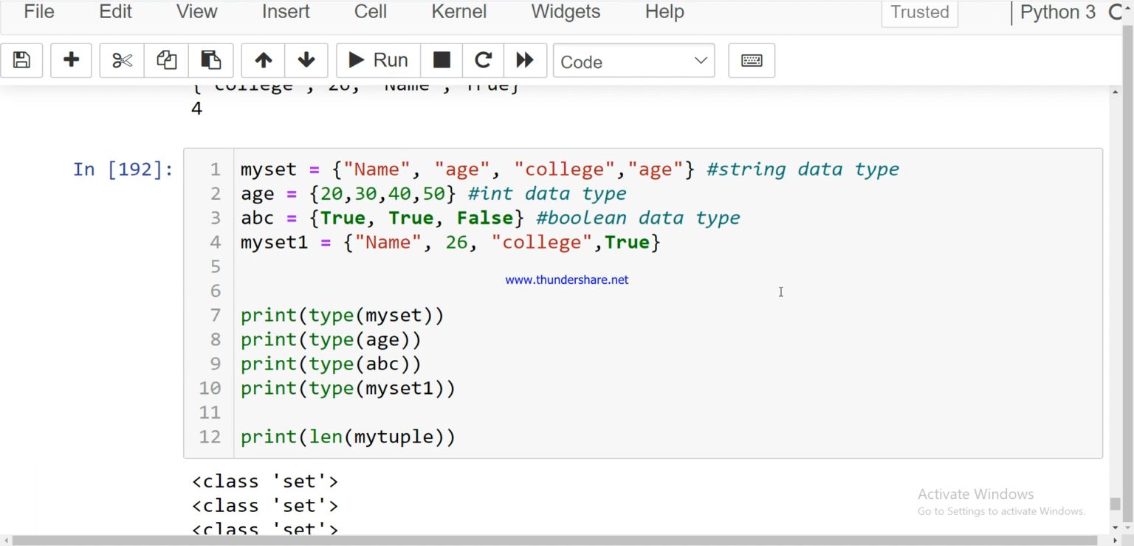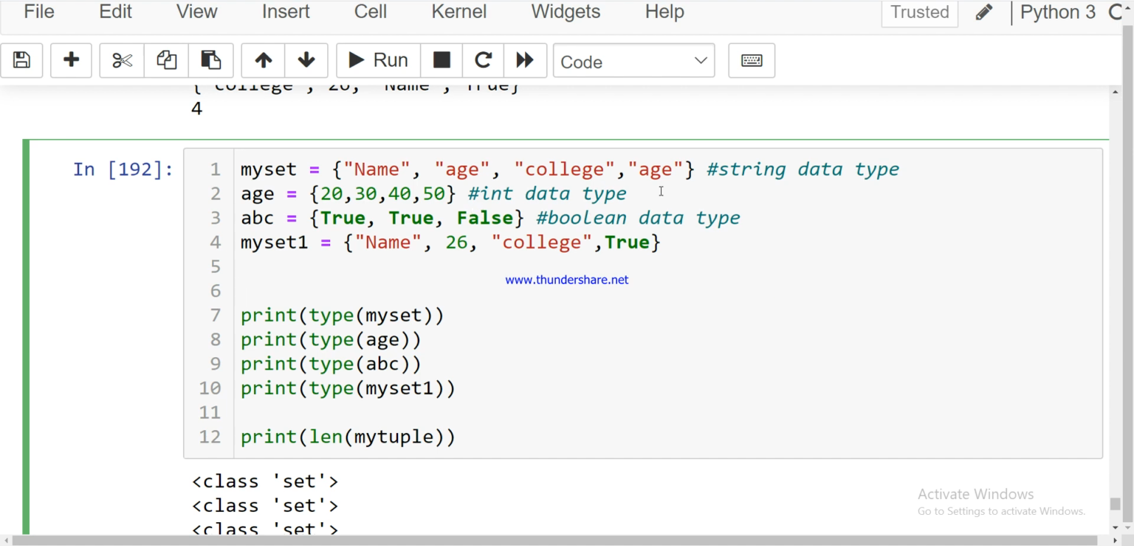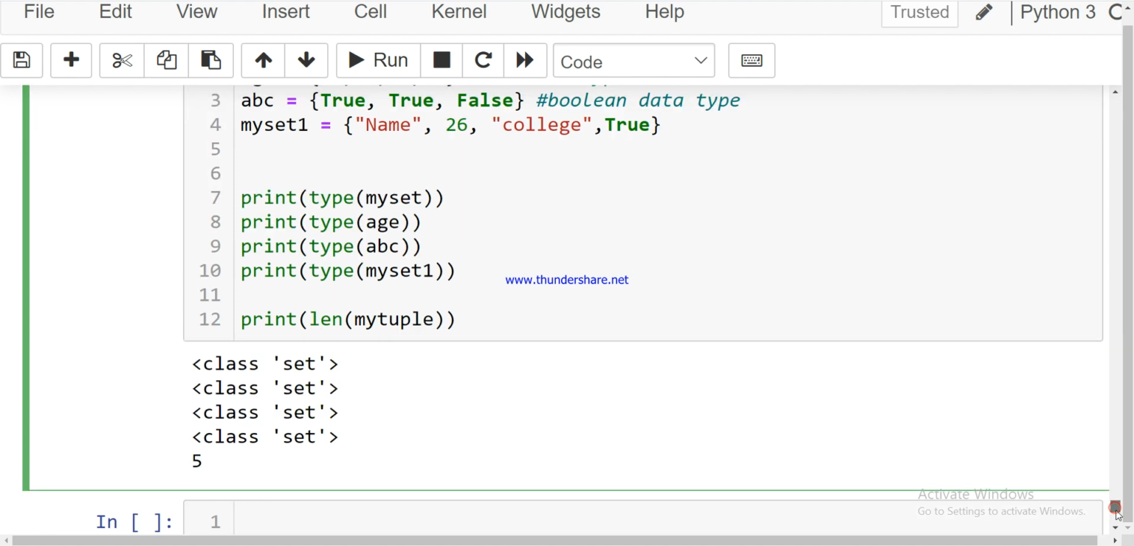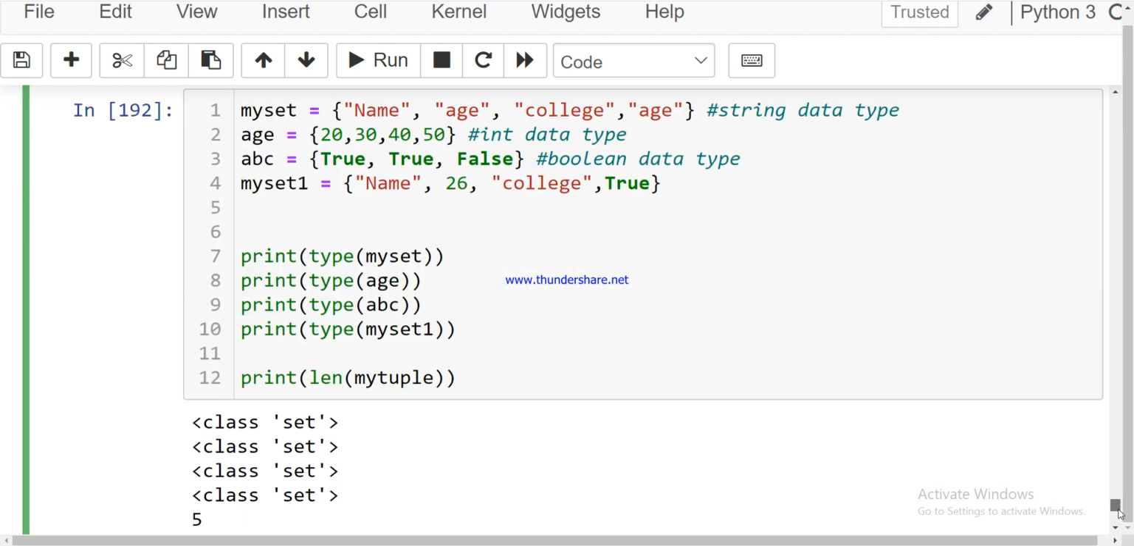Now it's fine. Your data type may be string, integer, boolean, or miscellaneous, but when we print the type of your variable, it will give set. And this is the length function to find out the length of it.